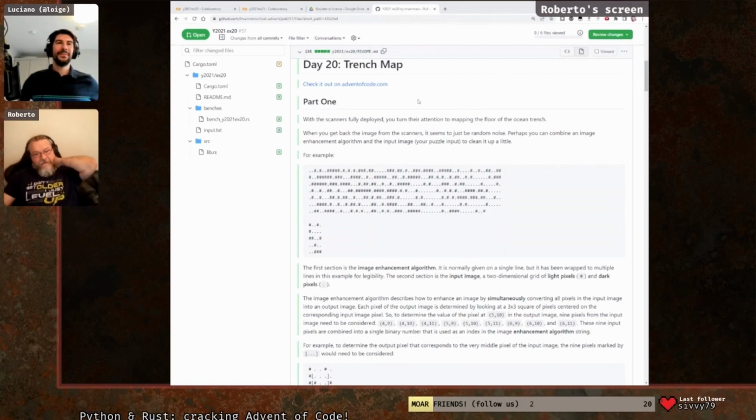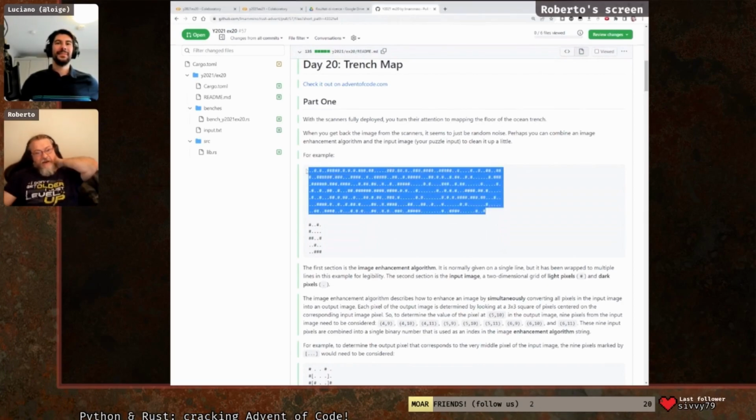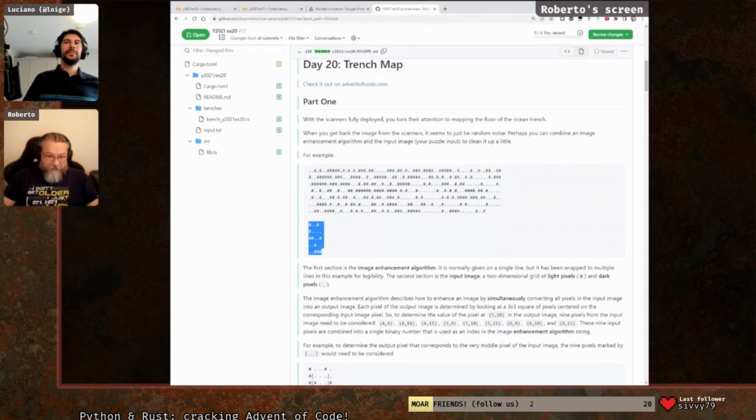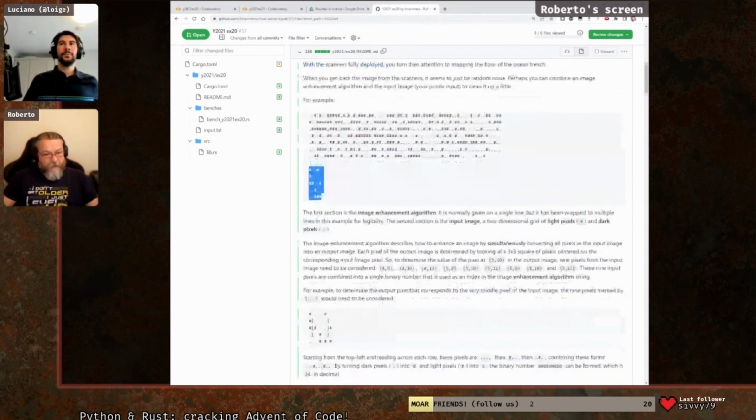So we have this line. All of this is just one line. That is the enhancement algorithm. And this is our input image. The first section is the image enhancement algorithm. It is normally given as a single line and is made of light, sharp, and dark, dot pixels.